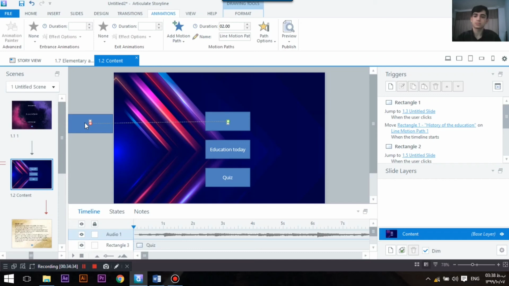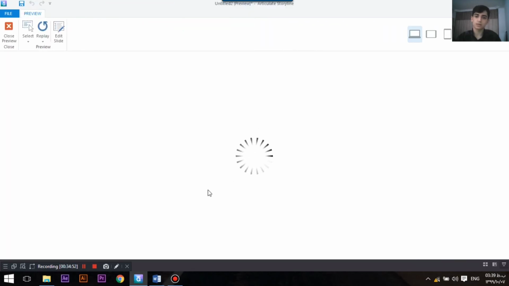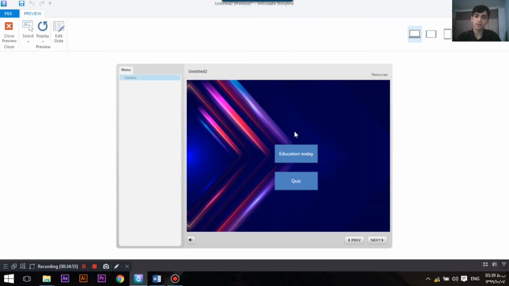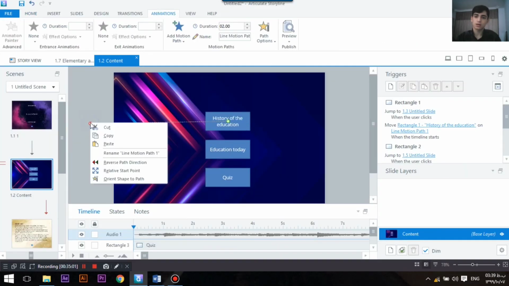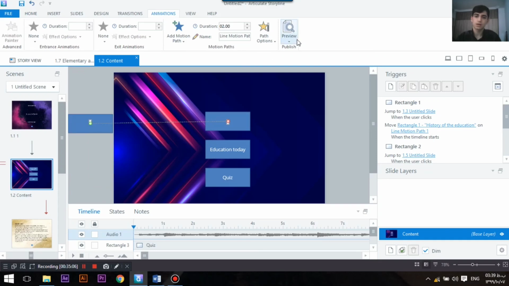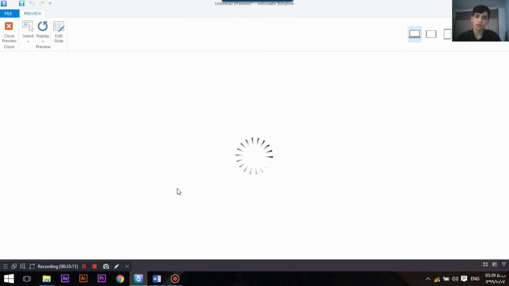It means the place that is going is here, but I want to start here to here. You know what I mean? For example, now it's not right. If we preview the slide, it goes from here to here, but I don't want this. So I'm gonna just reverse path direction. Yes. Now if you preview the slide, now it's true.